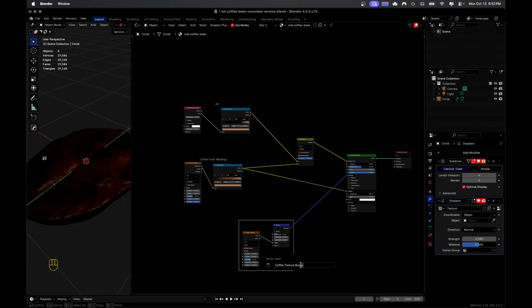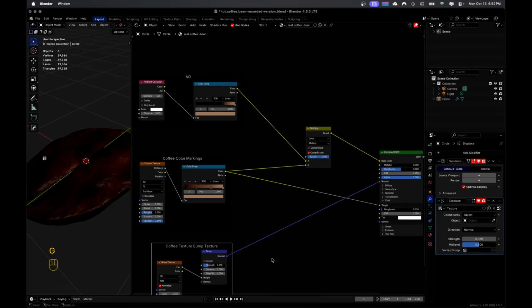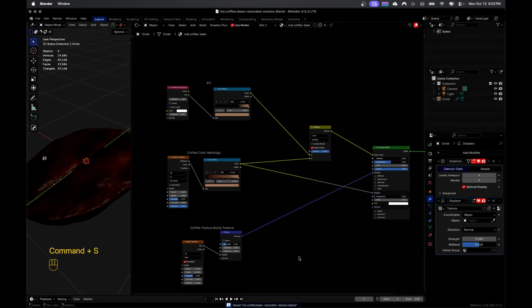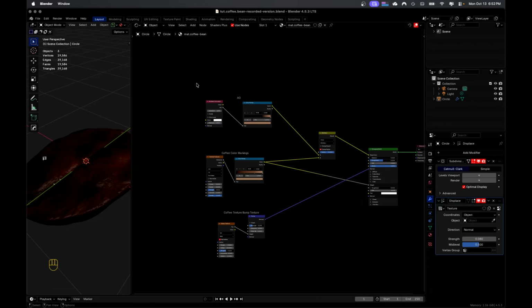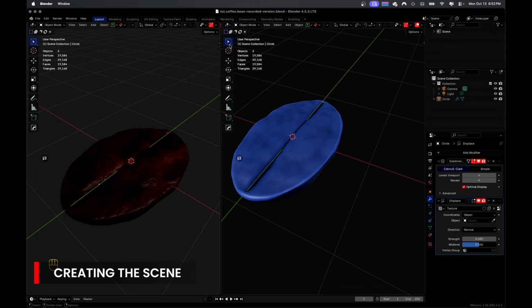And then all of that feeds from a mixed color, all of that feeds into a principled node, and then that gets converted into the material output, which is what you see on the screen. And that's pretty much it. I mean, that's pretty much the materials. We're done modeling and we're done with materials. So now let's go in here and let's start creating the scene.